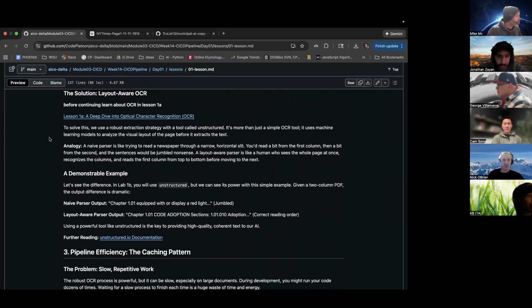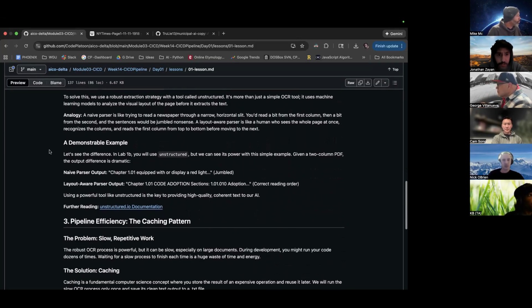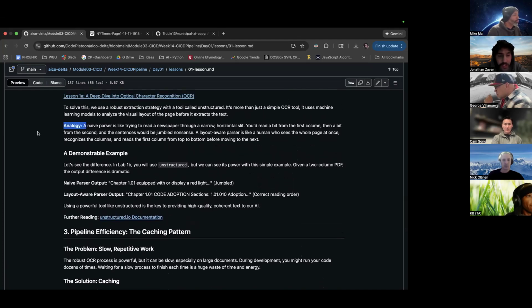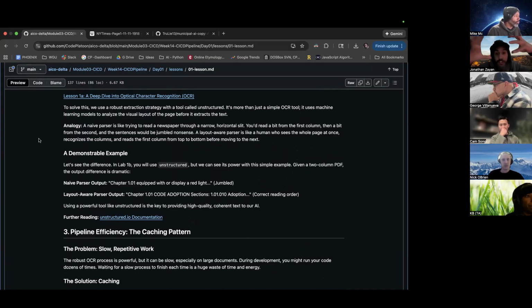And then here it says to solve this. Let's see if there's anything that you guys don't know, since, like I said, you guys have learned a lot since we've started here. Let's see what this analogy is. A naive parser is like trying to read a newspaper through a narrow horizontal slit. You could read a bit from the first column, then a bit from the second, and then the sentence would just jumble together. I'll actually show you that right now.